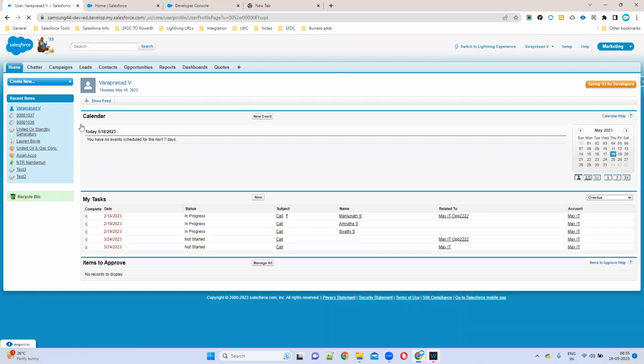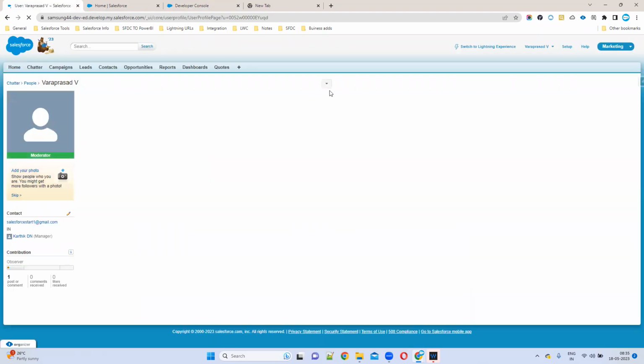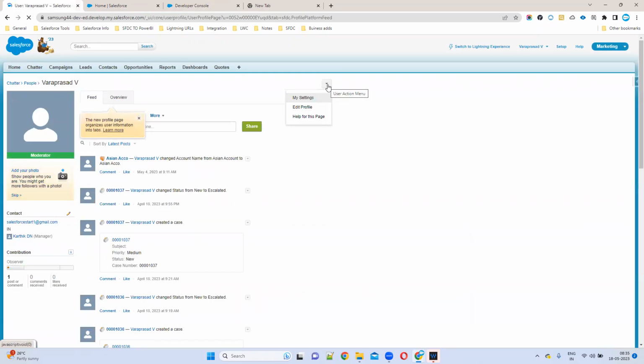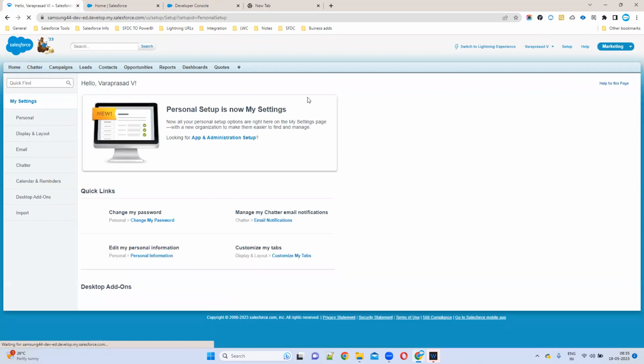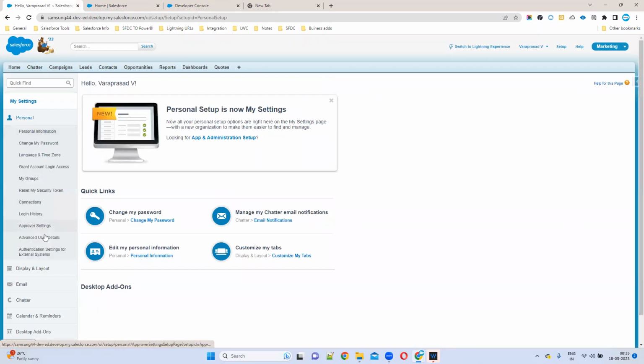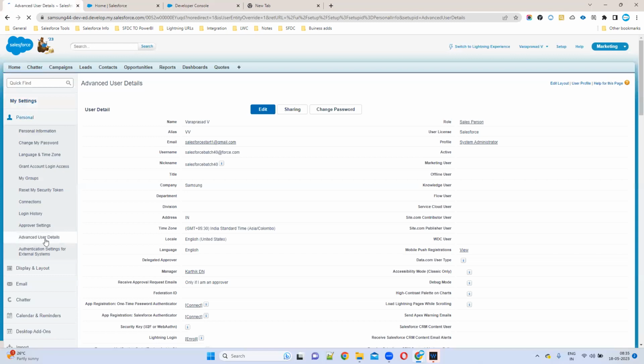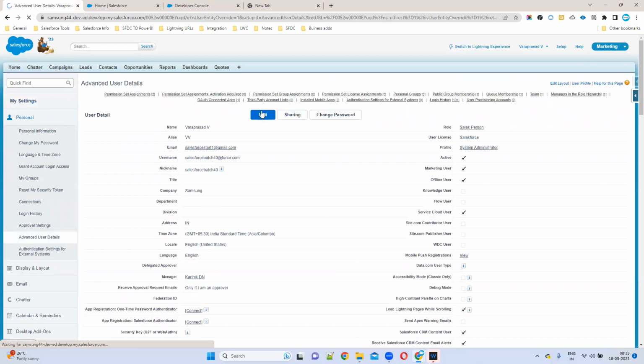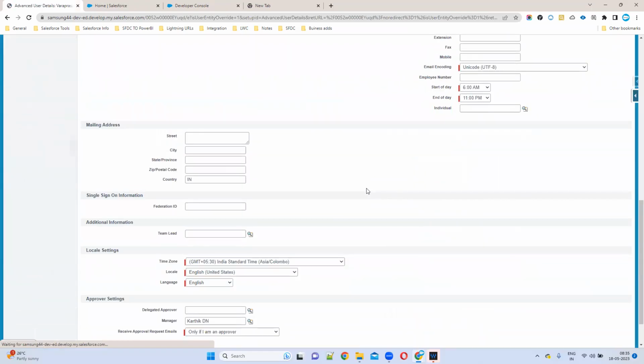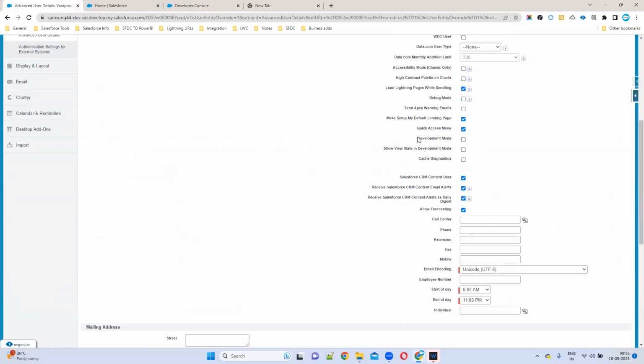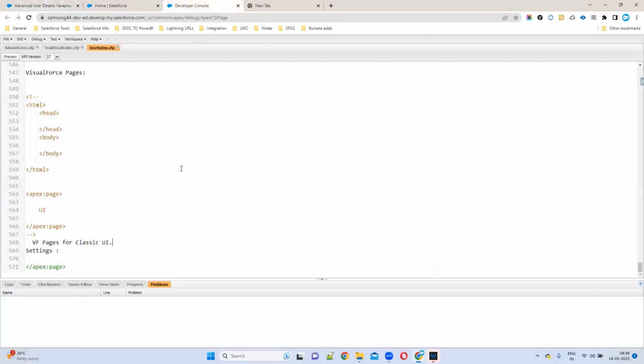If you want to work with VF pages, you should enable two settings: development mode and show view state. Two checkboxes we should enable under personal information, advanced user details. Click edit. Can you see the two checkboxes? Development mode and show view state in development. If you enable these two things, then you can see the structure of your VF pages. It will be helpful to develop new pages. These two settings we should enable.